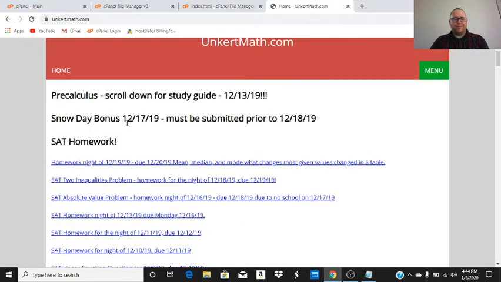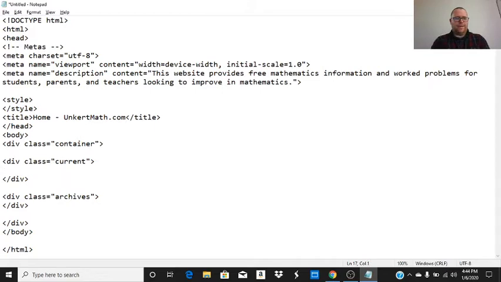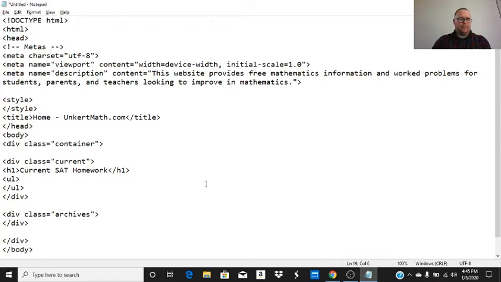Then let's take a look at the page. Okay, so I have pre-calculus. Scroll down. Snow day bonus. So I want something with a header here, an H1. We'll say current SAT. Okay, and I'm going to put some stuff in here after I build this site. I will come up with some links, but maybe we do a little unordered list, which is the UL tag, and we have some list items here.